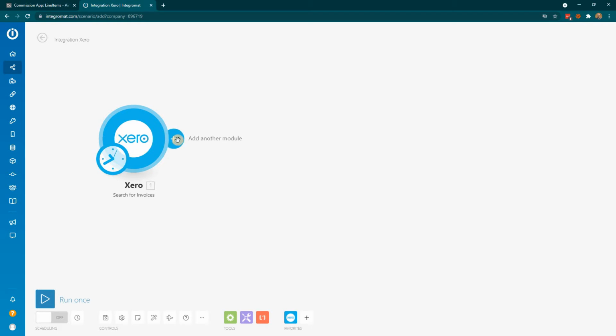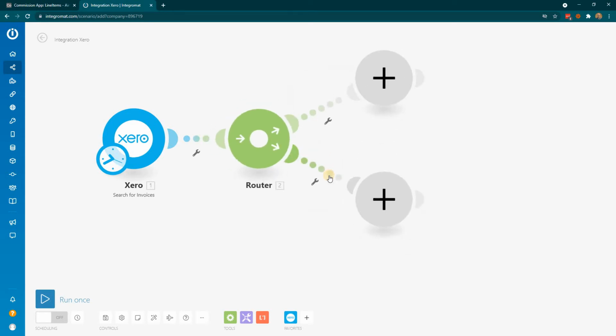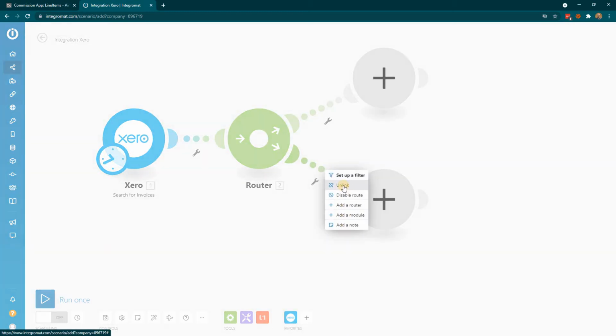As the next item and another module, I would like to provide something called a router here, and this is actually for filtering the flow. So what we really want is that we would like to pull paid invoices. So I'm going to delete this part.